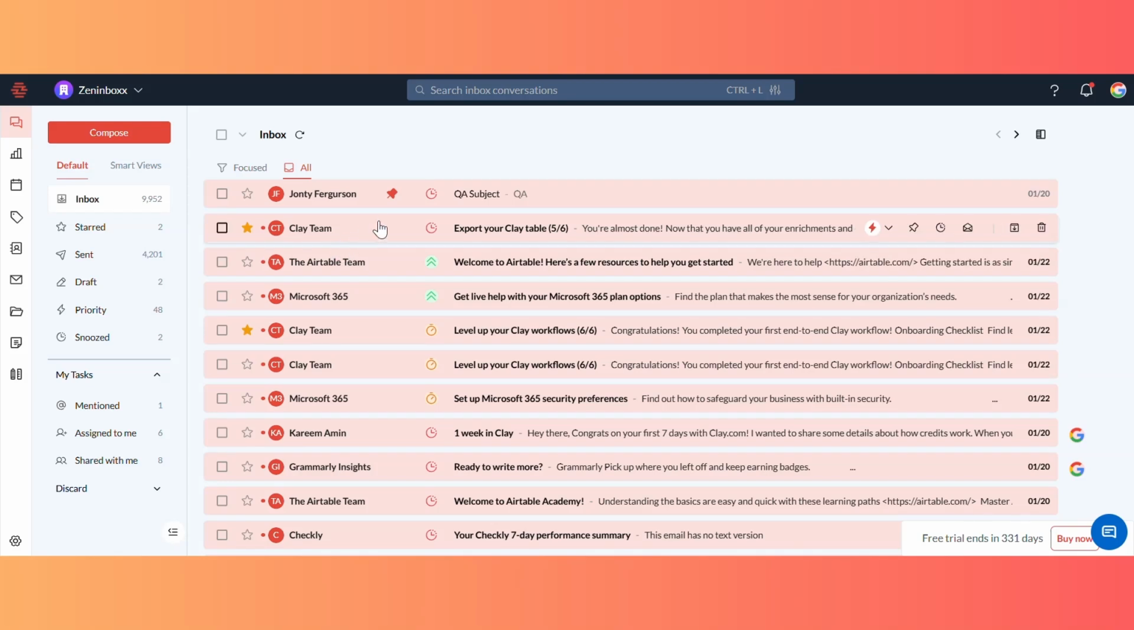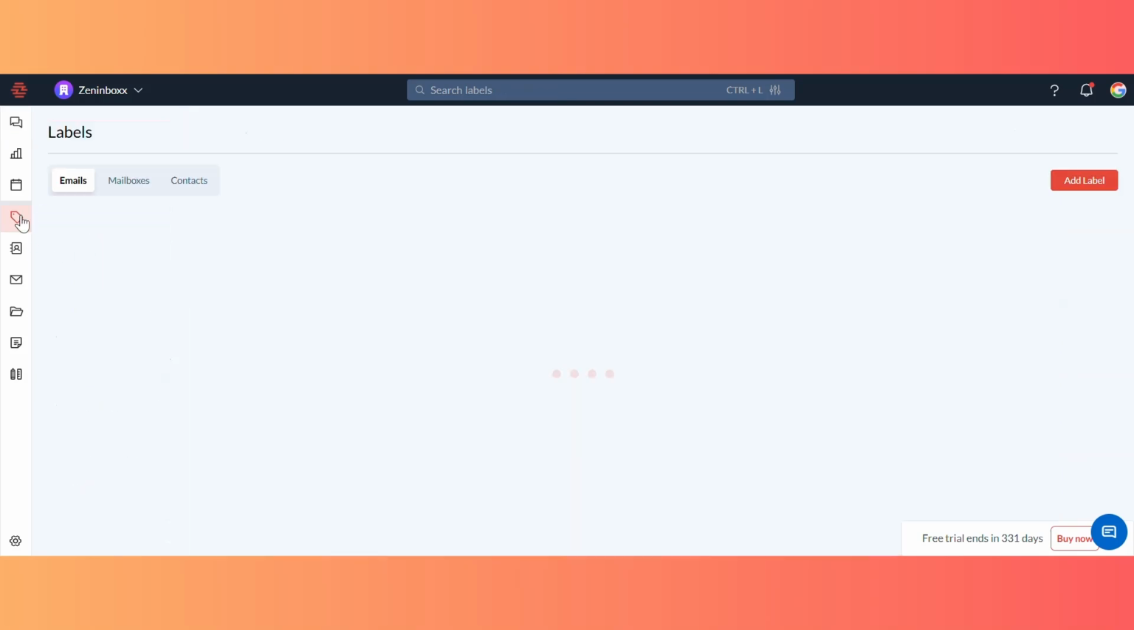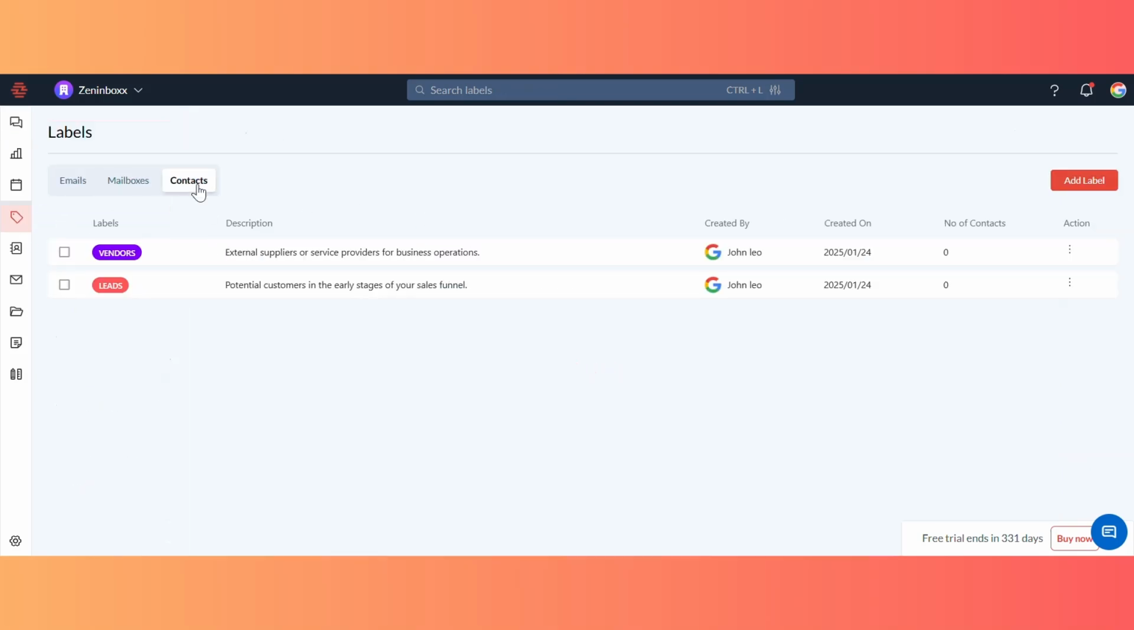Contact labels help you organize and prioritize important connections efficiently. To get started, navigate to the Labels section and select the Contacts tab. This is where you can view and manage all the labels associated with your contacts.